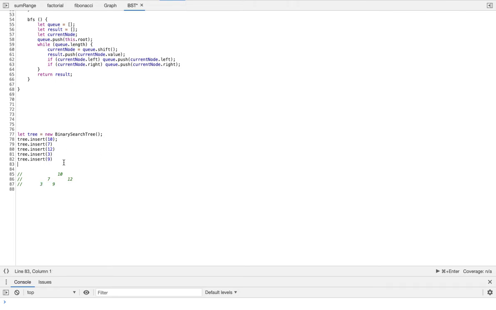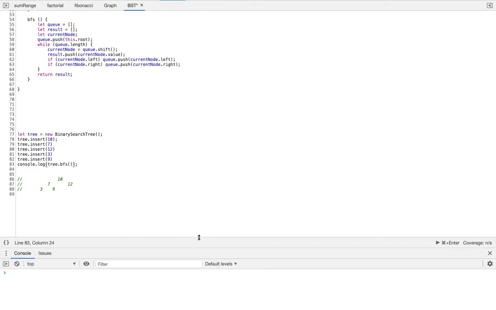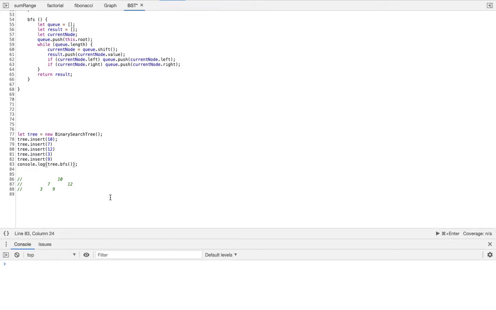So let's go ahead and test that and see what we get as a result. So we are going to call tree.bfs, and as a matter of fact, we're gonna do a console log on this. And because we're gonna use a console, let's go ahead and expand this console here. And now I'm gonna run this code here, and look what we get here.